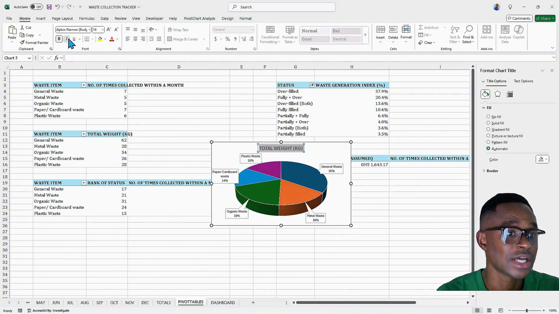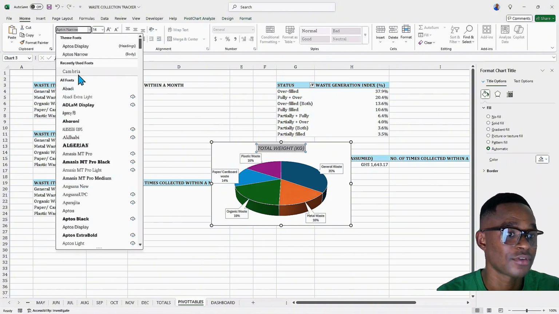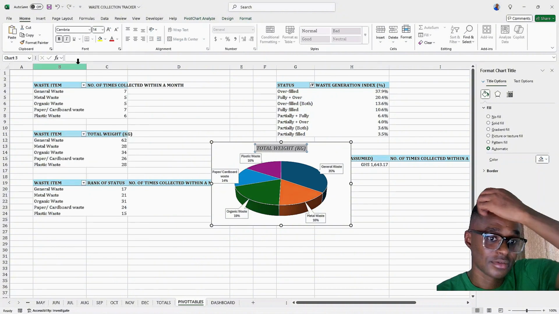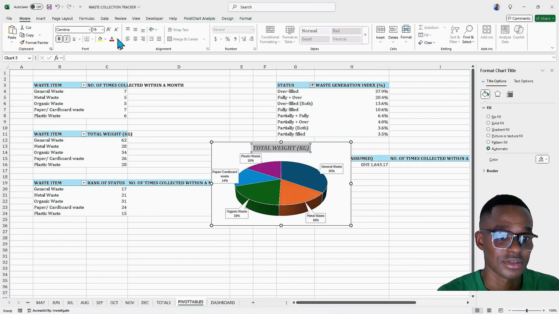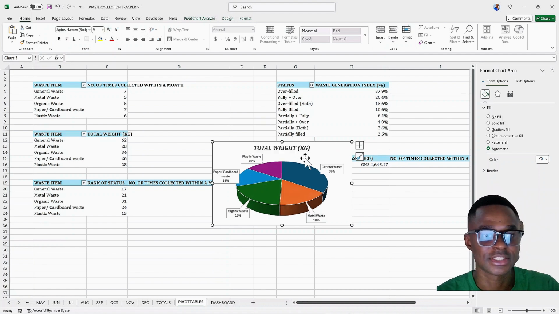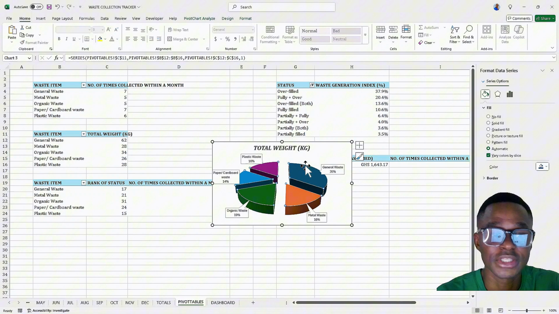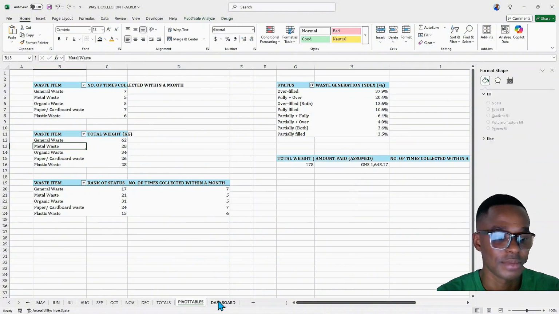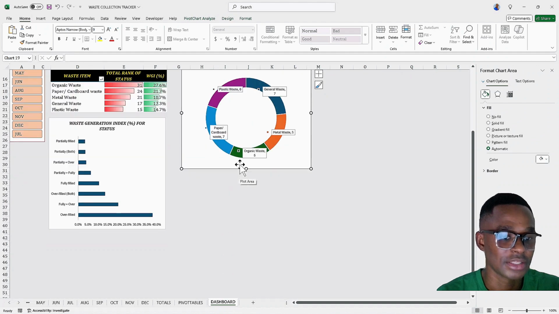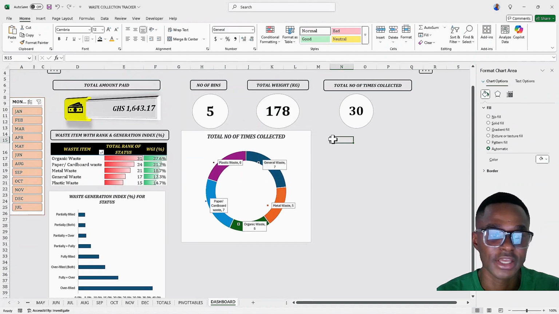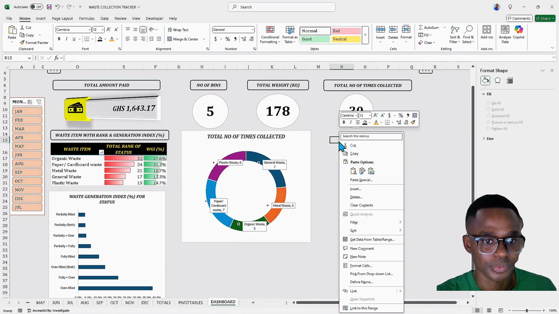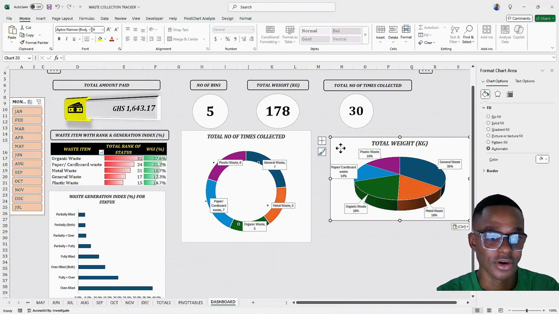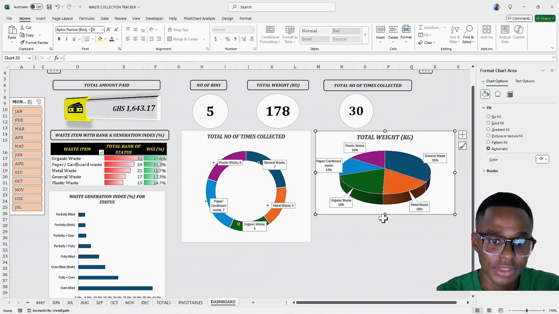So let's bold it, italicize it. Let's change the font style, and okay. So that's it. Over here also, if you would like to separate it, you can always separate them. Let's maintain it that way. Let me cut it. Let me send it to my dashboard, and let me paste it over here also. Okay, so let me paste it and let me do the necessary resizing.